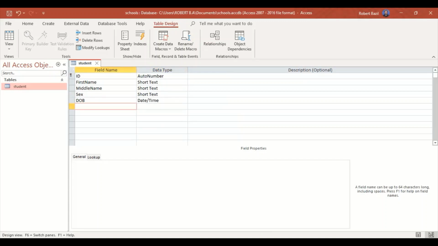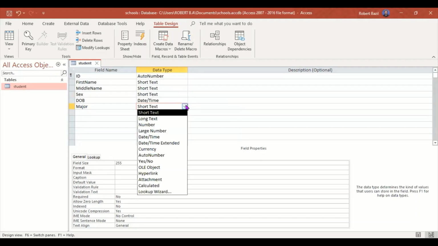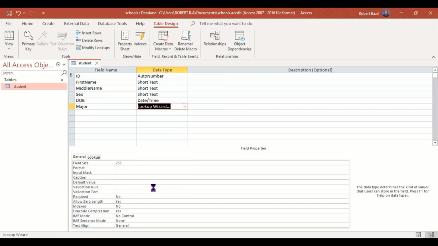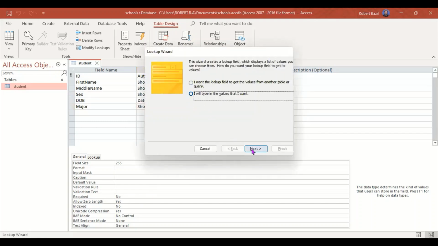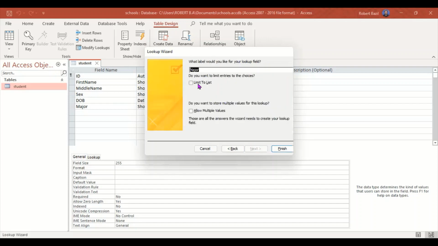And the last field is called the major, and the major can be either science, business, or art. So we'll be doing the same as we did for the sex. Just go to lookup wizard, then click I want to type the values, then click on next. So it can be science, it can be art, or it can be business. Then after that, click on next. And I just want to limit to the list, so I don't want the person to type another thing. Then I just click on finish.